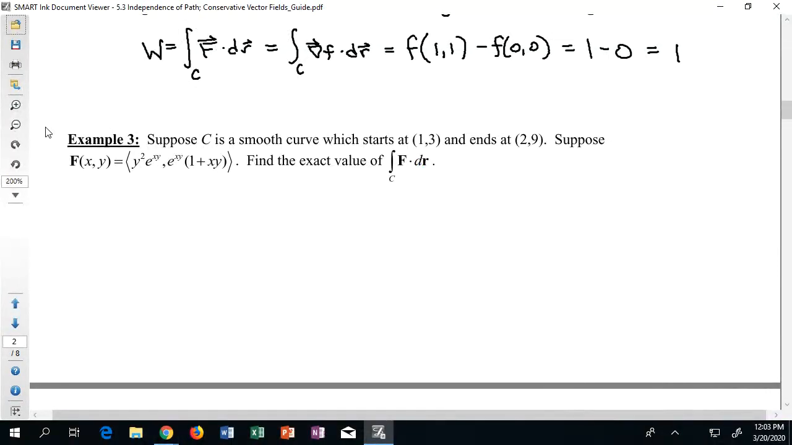In this video, we're going to take a look at example 3 and another time of trying to understand if we can use the fundamental theorem of line integrals. All right, so I'm going to get us started here in terms of thinking about this. Let's suppose C is a smooth curve that starts at (1, 3) and ends at (2, 9). Again, I don't know what the curve is.